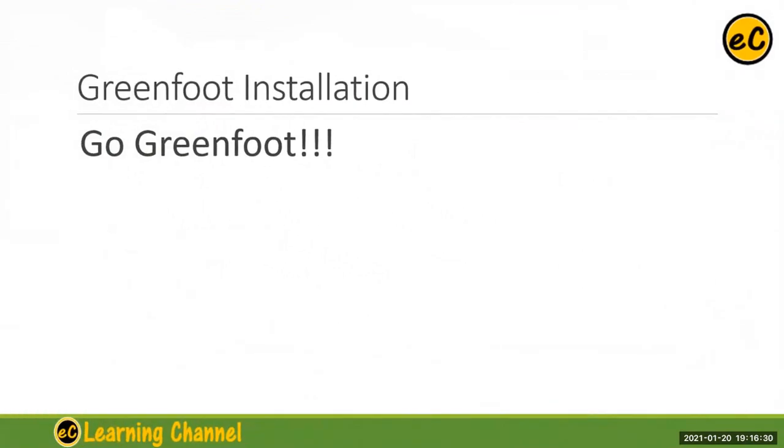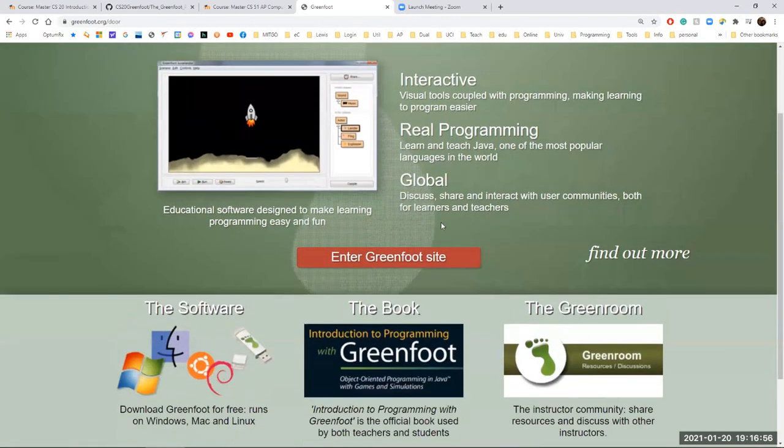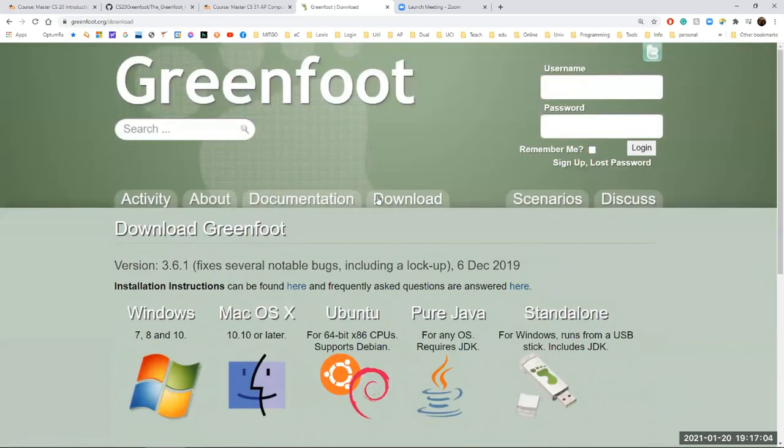So let's see how to install the Greenfoot Java. First, you need to come to the Greenfoot Java help page. And then there is a software, book, and the green room. And you can pick the software. So here you are led to the download site.